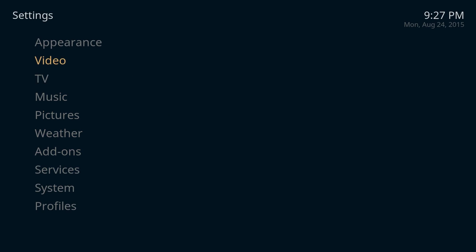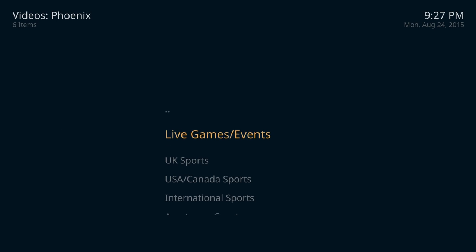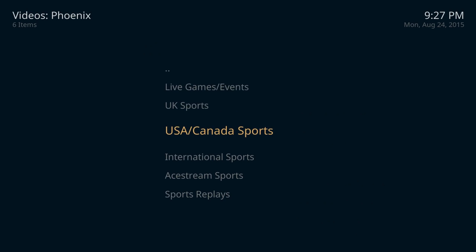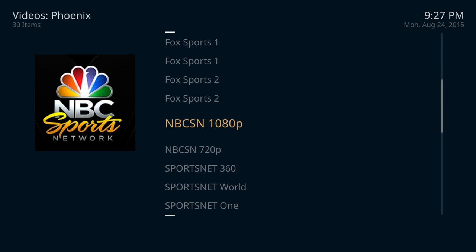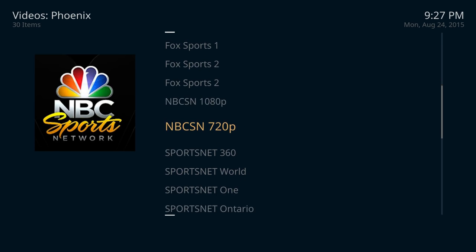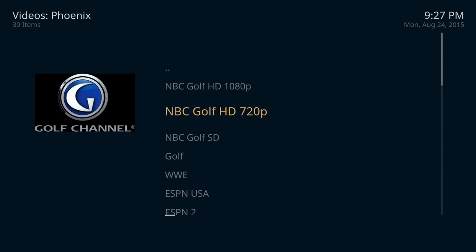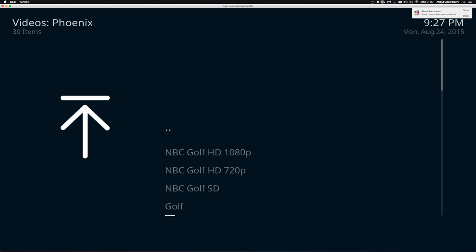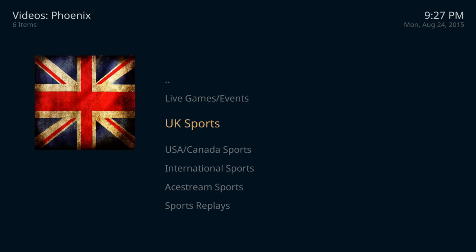So to get to this, you want to go on video, click on video add-ons, and then click on Phoenix. So the good thing about this is it allows you to watch live TV. It'll schedule the matches and tell you which streams are the best. I recommend this one, NBCSN. It always tends to show good football matches in really, really high quality. All the streams seem to work pretty well. Once again, I'll just let you play with it and see which is good for you.